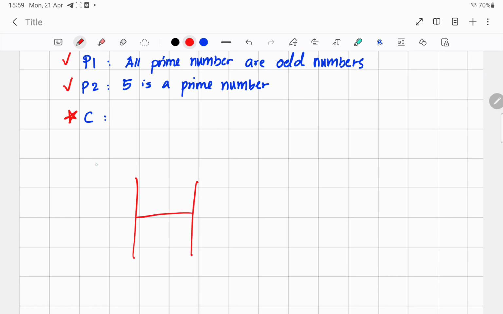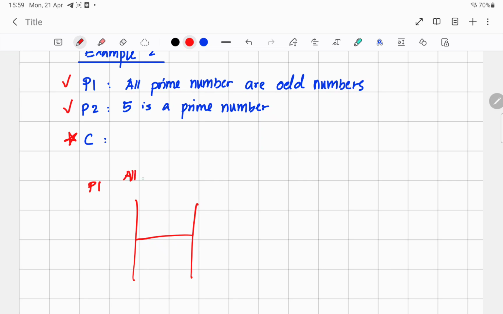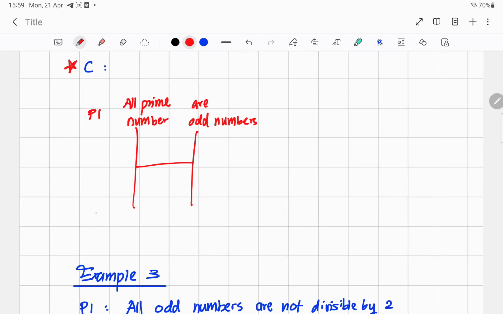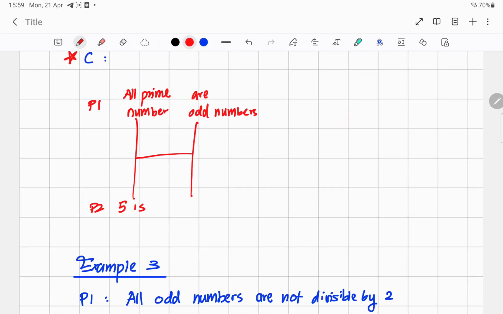On top here is always premise 1. Premise 1, they say all prime numbers. What happened to all prime numbers? They are odd numbers. Then below here is your premise 2. Premise 2, they say 5 is a prime number.